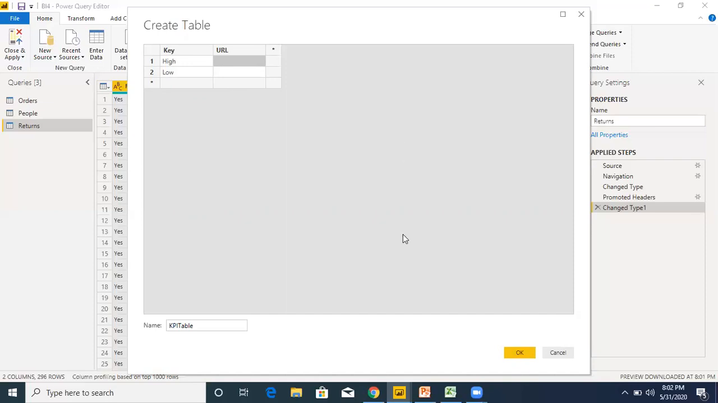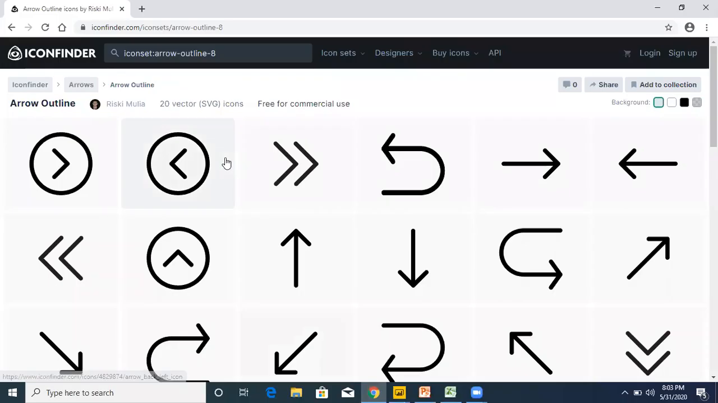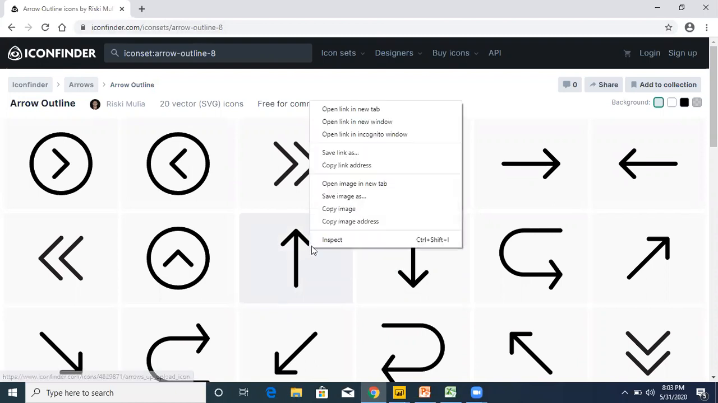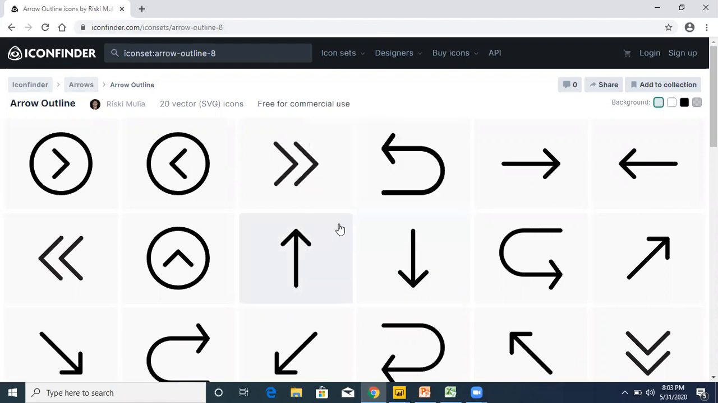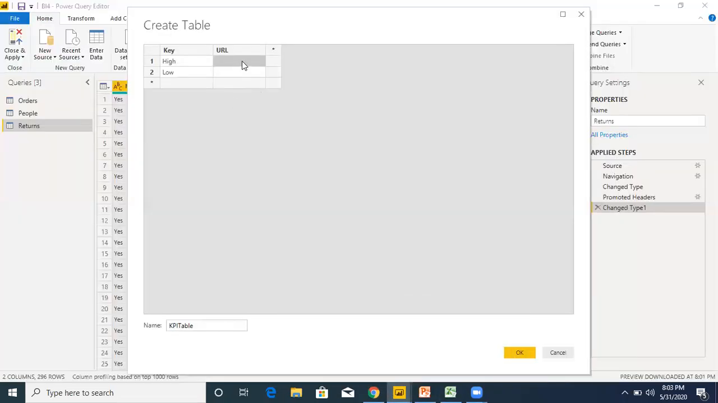For that, I will use symbols. To get the symbols, you can place your own image and give the path there, or you can capture it from a website. I'm using the website iconfinder.com. Here I got these two arrows. Just click on this upward arrow, right click and copy its image address, and paste that image address here for the high.